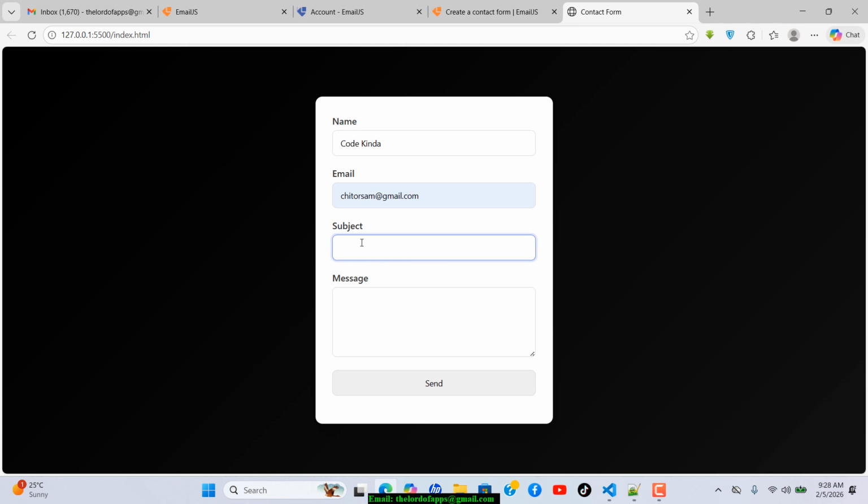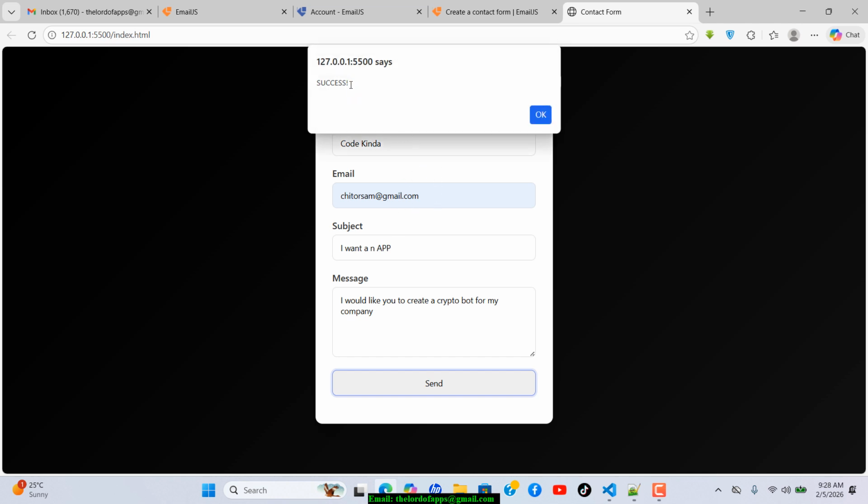So we can just say something like, let's say I want an app, and then within the body you can just maybe write the full message. So I would like you to create a crypto bot for my company. So we can hit send right in here, and if everything works just fine, we should be able to receive an alert. So look at it right here.